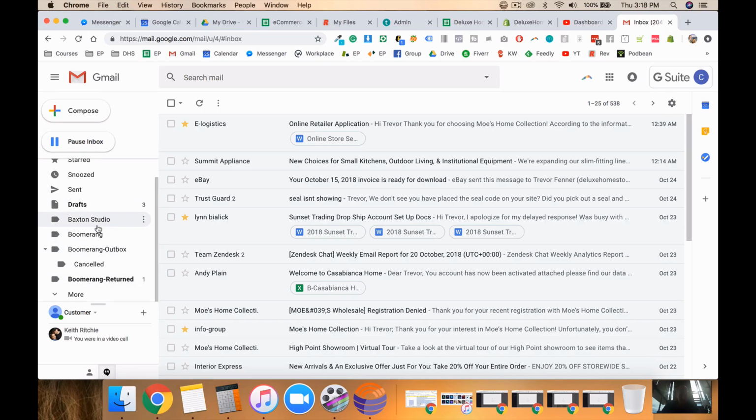On the left-hand side here, you can see this little label looking thing here, and that's what a label is. And I've created one here for this supplier called Baxton Studio, and so I'm going to go through and create some more now.